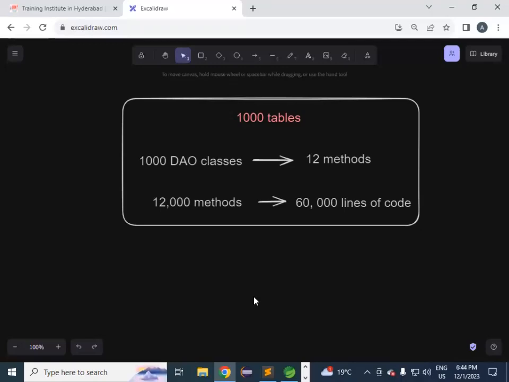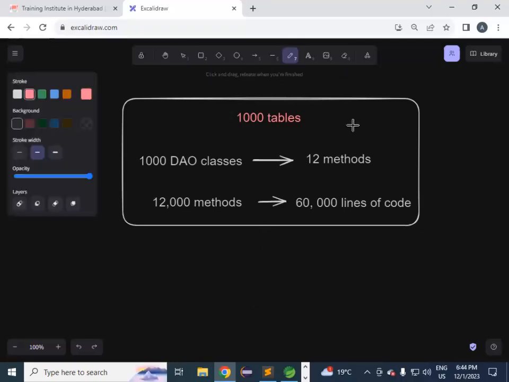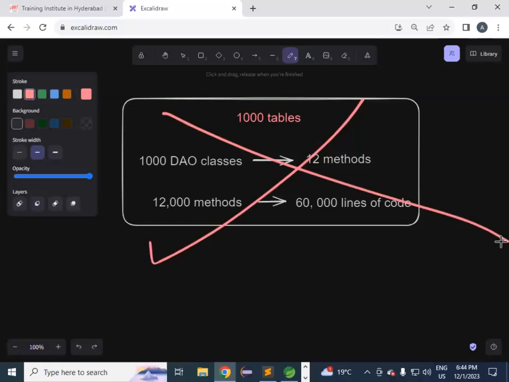Can you imagine? If I go for Data JPA, do I need to write a single line? No. Whatever the 60,000 lines of code that a programmer should write will be taken care of by Data JPA. That is called a framework.